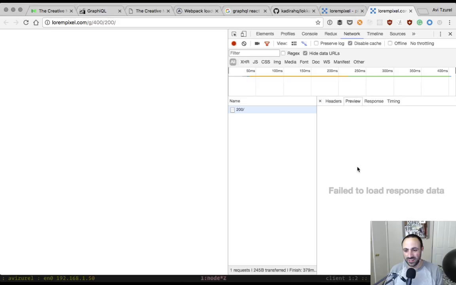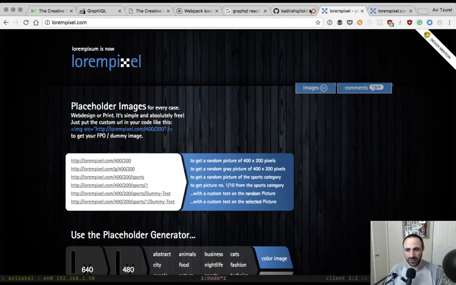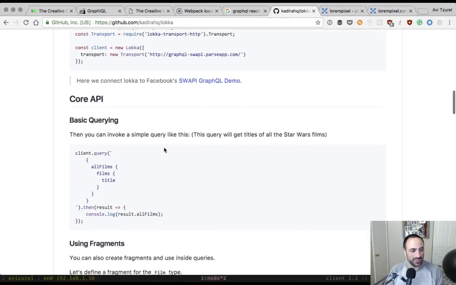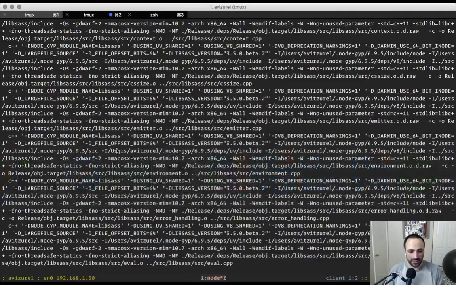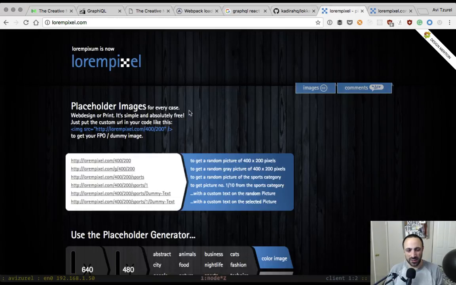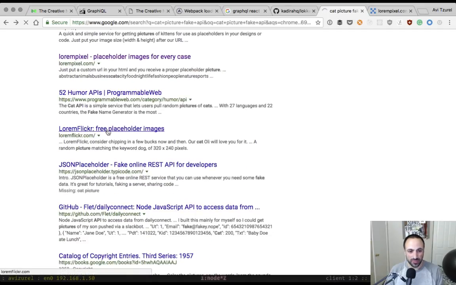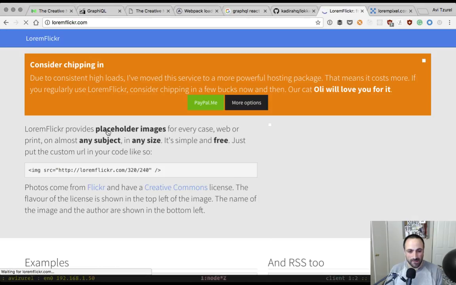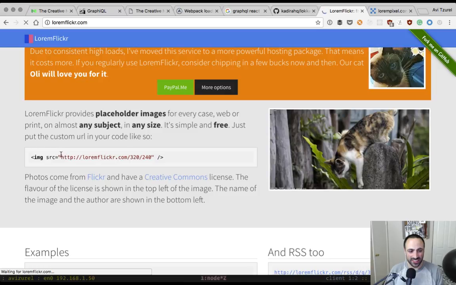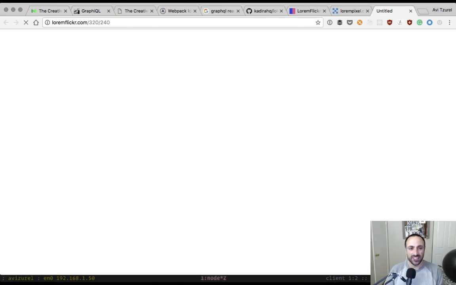Okay. No, this is not loading. Seems like all of these pet projects just died. Maybe we should just build a pet project with returning dummy images. Maybe. Open source API that returns pictures of cats. That would be cool, actually. With GraphQL.